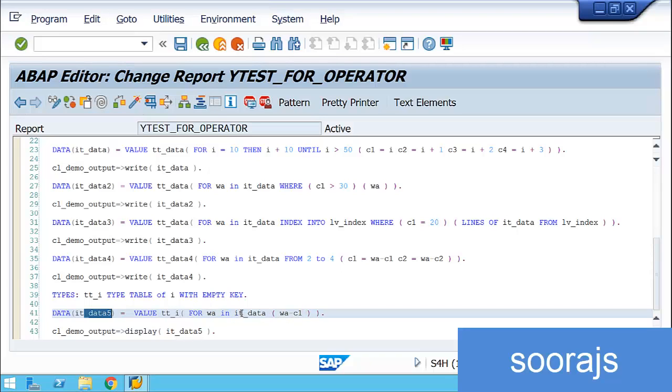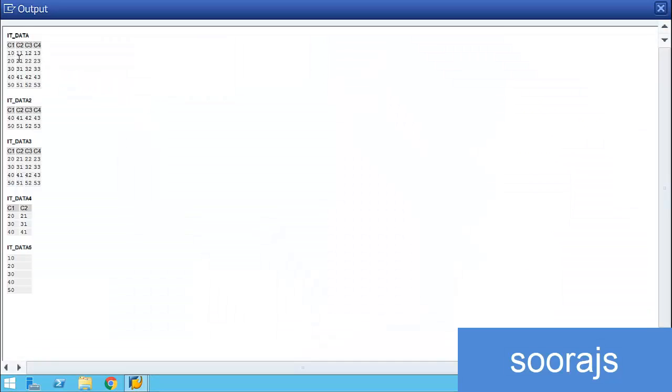Okay, and all the values of C1 from it_data_1, I'll just show you that. So basically all the C1 values in every loop were put in it_data_5, because it_data_5 is just an internal table which has just one column which is of type i, right?